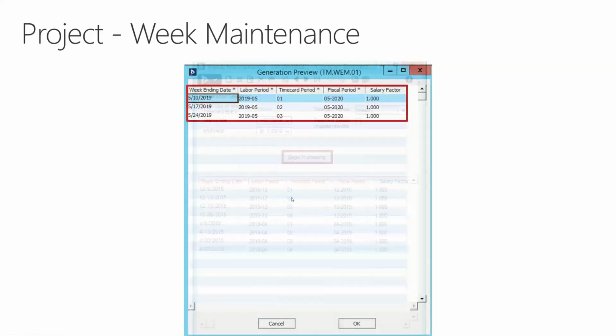is, oops, I guess I took that screenshot. Oh, there it goes. It goes ahead and pops up a preview screen and says, based on what you said on the other screen, this is what I think you want me to do. You want me to build these dates. Here are the dates. Here are the labor periods. Here are the time card periods. Here are the periods. And here's the salary factor.